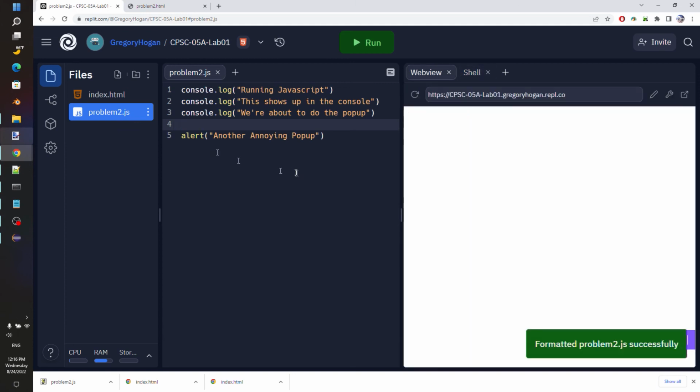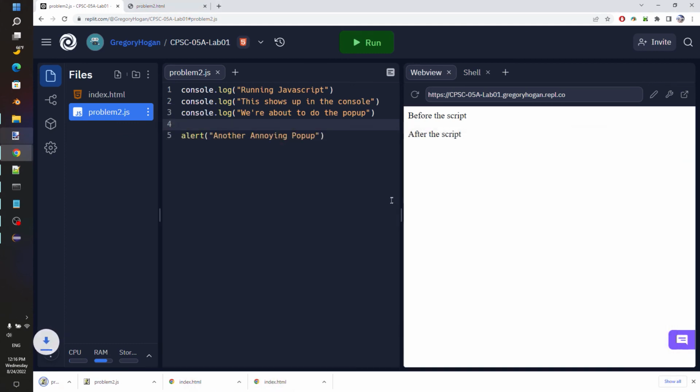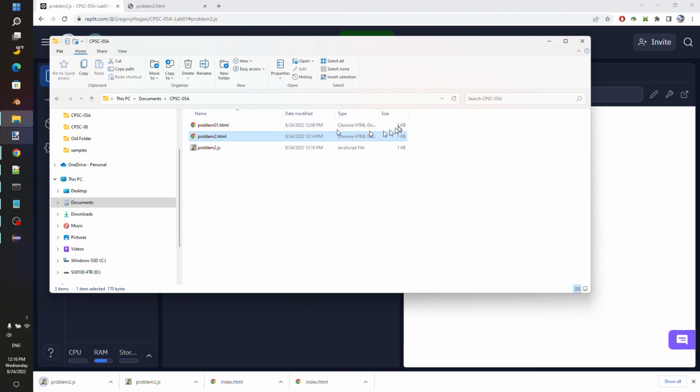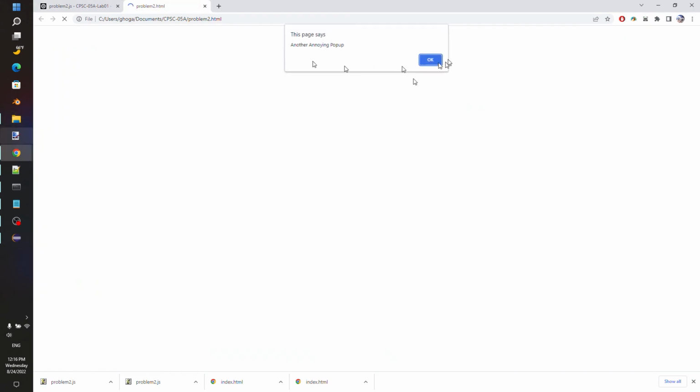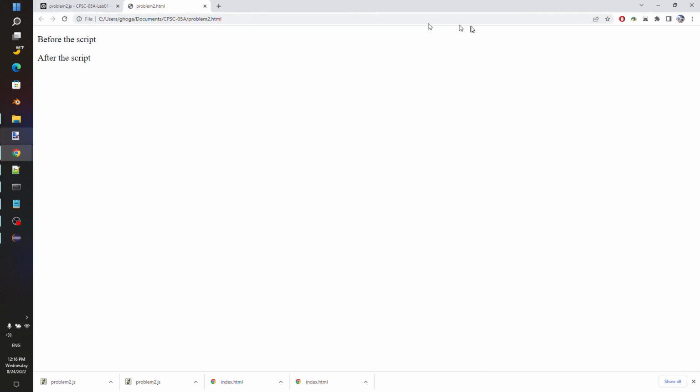If I save this, sorry, I didn't want to do that. If I download this, save it over that file, and then I open my problem 2 again, another annoying pop-up, same dumb text. If I hit F12 and I click console, running JavaScript, that shows up in the console, we're about to do the pop-up. Right? So that's the console. You can print informational messages there. And it works. Everything works.